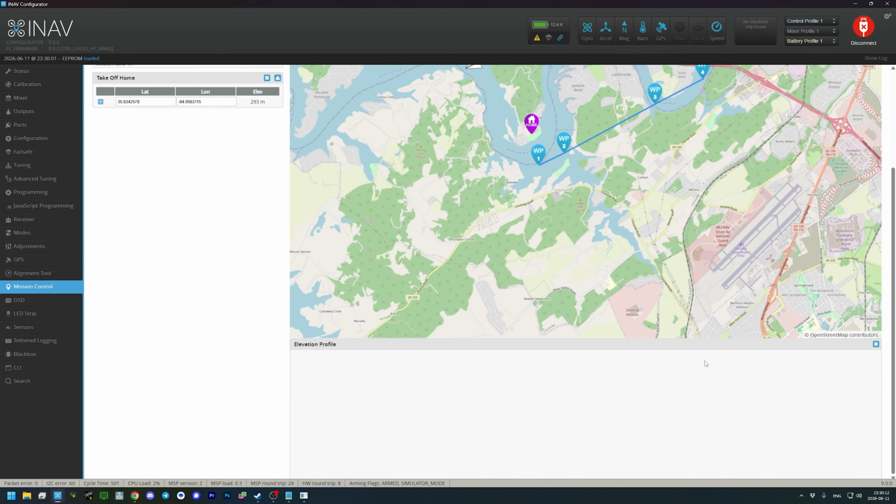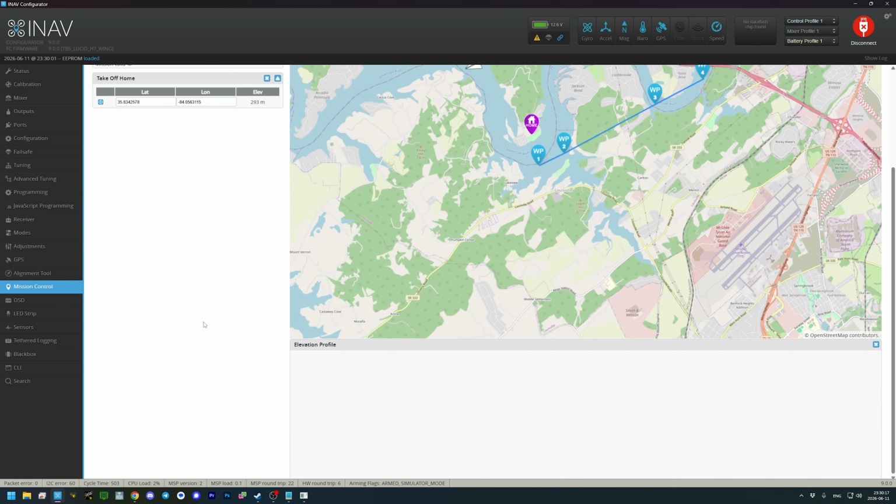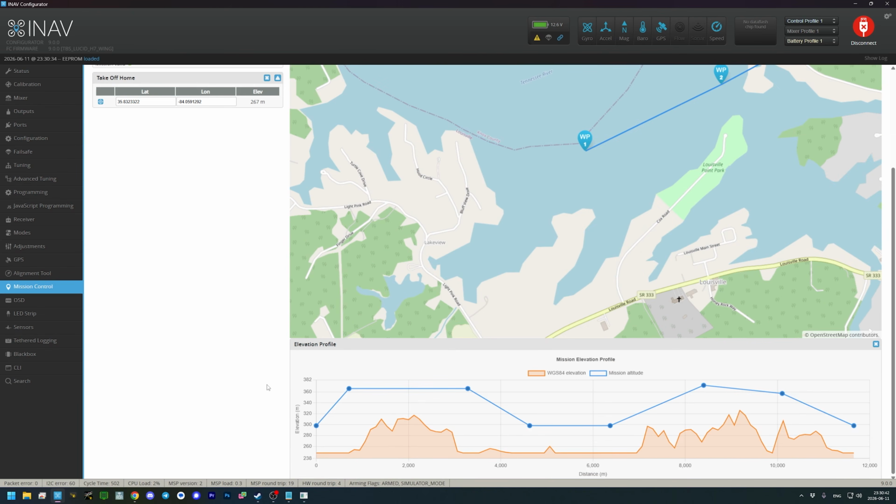And it's not loading. It does this sometimes. I don't know why. We close and restart. And, oh, there it is. There's my elevation profile. We double check that we have clearance above the terrain.